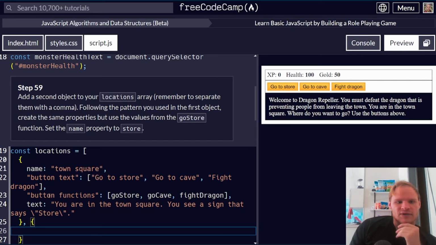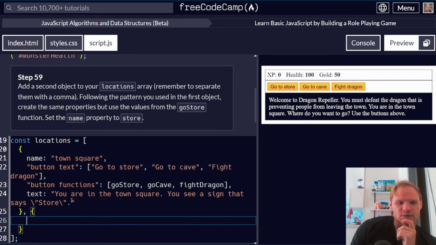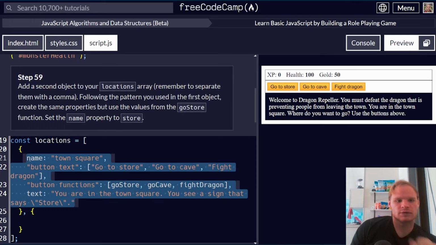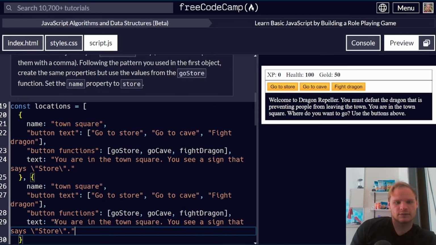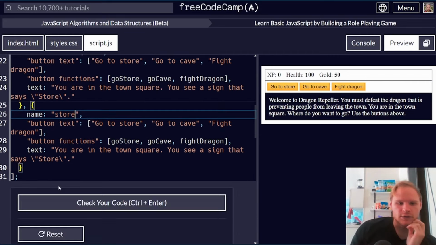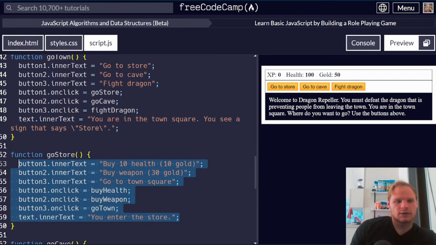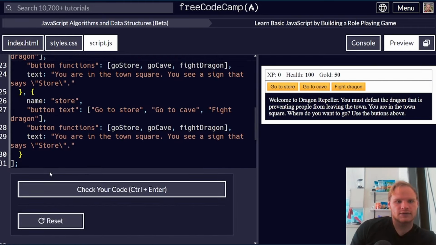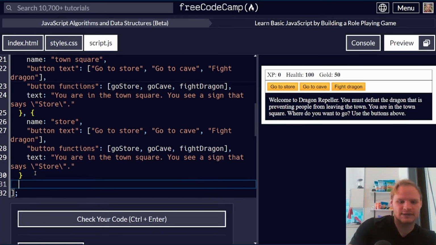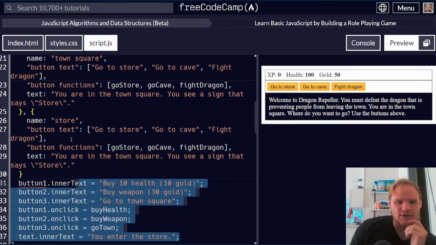And I'm guessing it will have name, button text, all this stuff, except it's going to be from the goStore function instead. And the name property is going to be set to store. Okay, so let me just copy all of this. We're going to change the name to store. We're going to go down to the goStore function. And I'm just going to copy all this up here so I can see it. And we're just going to start placing things in.